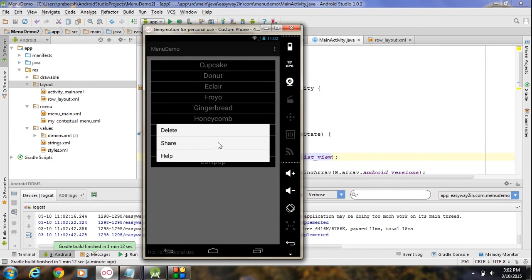In the next episode we are going to learn how to handle the click events of the floating contextual menu. We have to do something whenever the user selects an item from this contextual floating menu. Okay, we will learn it in the next episode.